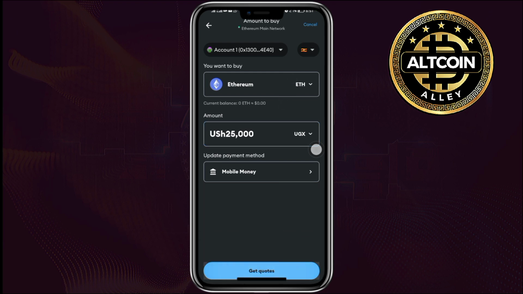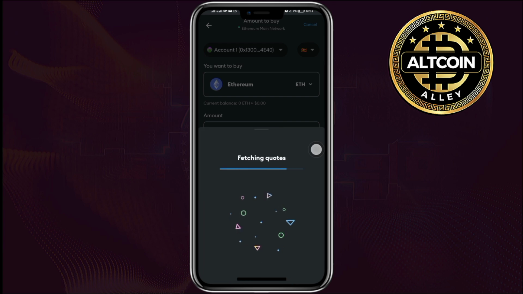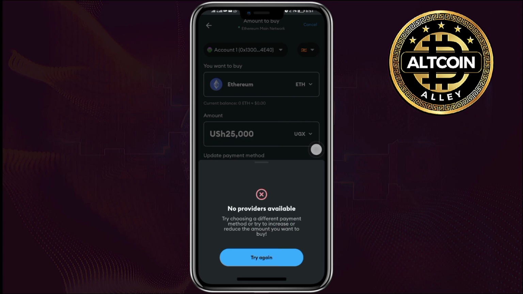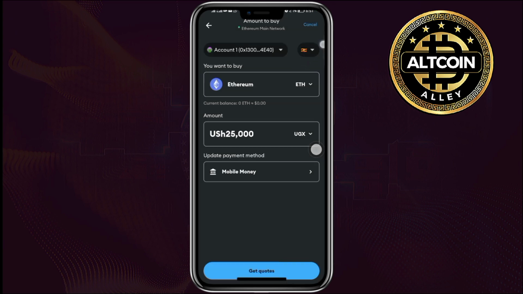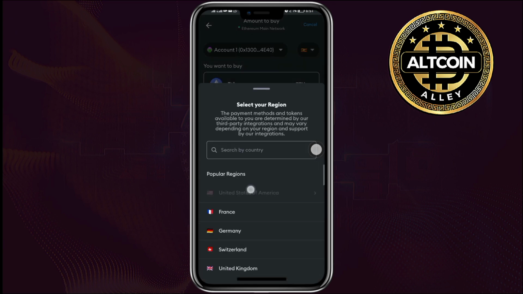So click on get quotes. When you click on get quotes, you'll be getting the number of Ethereum you're going to get from the amount of money that you've submitted to buy. As you can see, it says there is no provider for this mobile money payment. All right, so what I'll do is simple. I'll just go back over here and change the region.